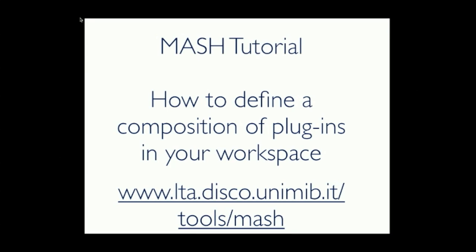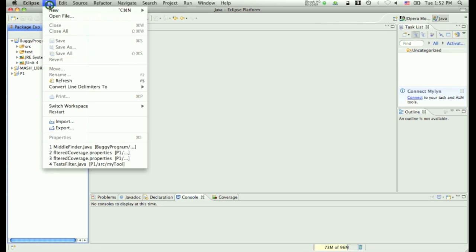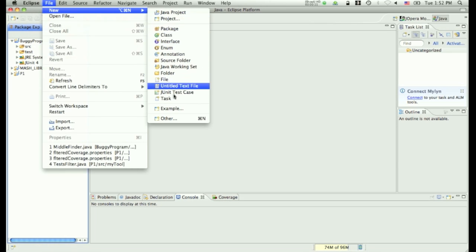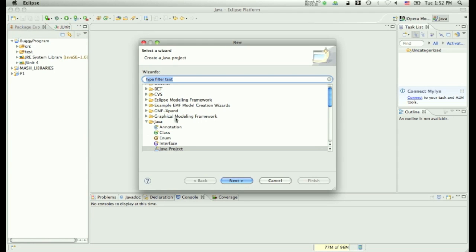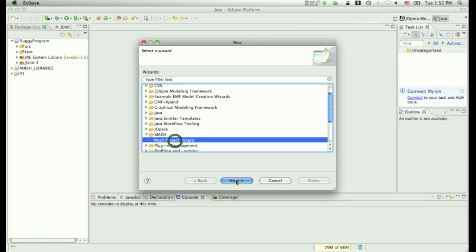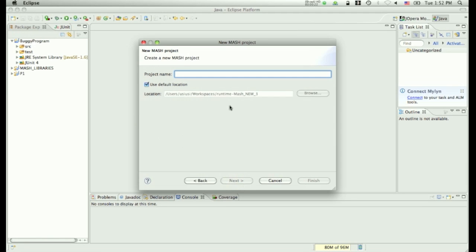This video shows how you can define a composition of plugins in your workspace with Mesh. First of all, you need to define a new Mesh project from the Eclipse menu. After deciding the name of your Mesh project, you can press Finish and a new Mesh project is generated in your workspace.